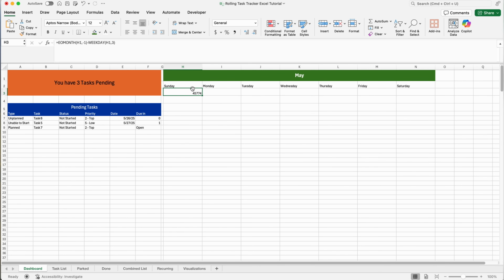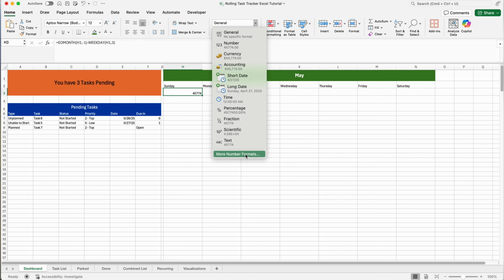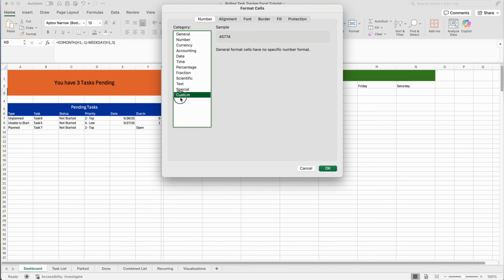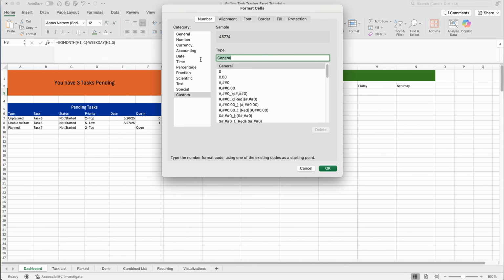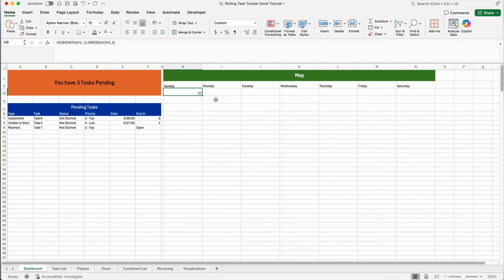Now you can see right here, we actually have a number because it's general format. So we're going to go into more number formats, go to custom, and now we actually just want to have DD, which stands for day. And we want to have 2 D's, so that way it's a 2-digit day. Hit OK. And now we have the 27th. Now, if you were to look at a calendar, the Sunday prior to May 1st is the 27th. So that's why it's showing that.